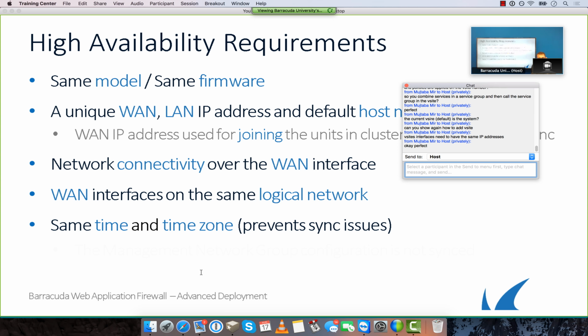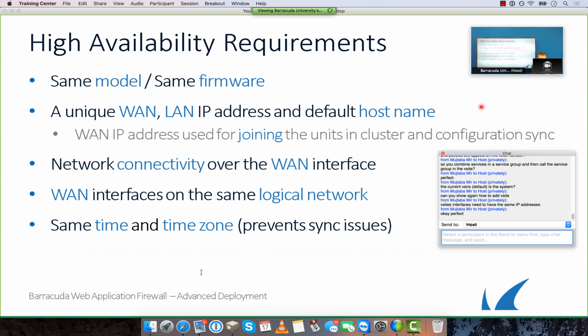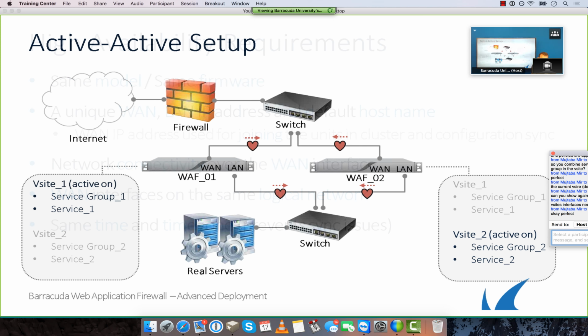Everything that is in the basic IP configuration page must be configured. And you must ensure network connectivity over the WAN interface. The WAN interface is what is used to create the cluster, not the management interface, not the LAN interface, the WAN interface. This is very important. It is a best practice to put the WAN interfaces in the same logical network, so in the same VLAN. Otherwise it will create some problems.